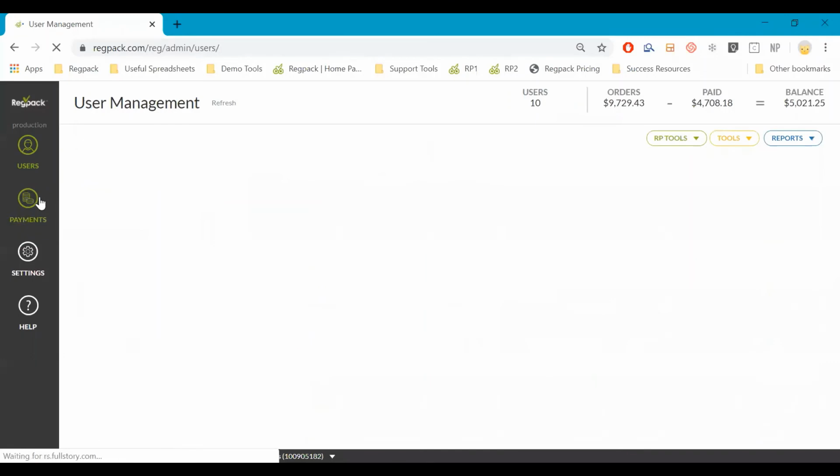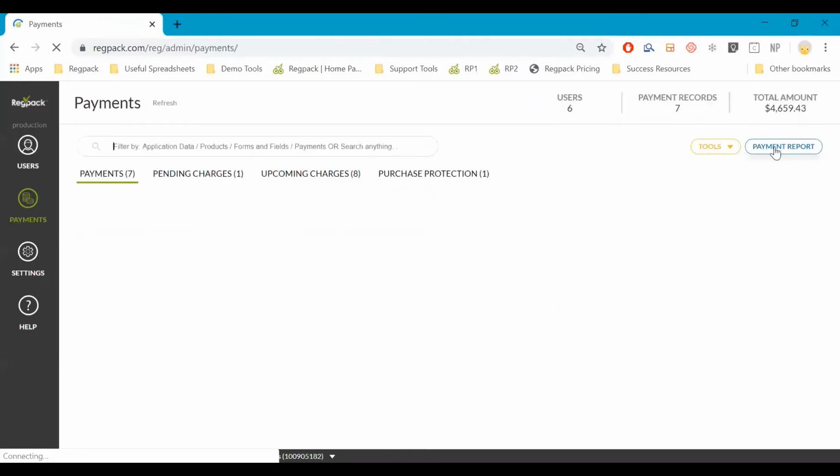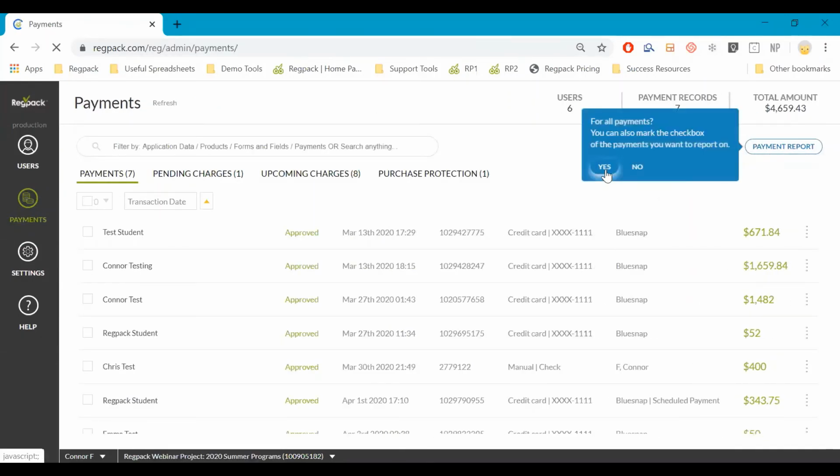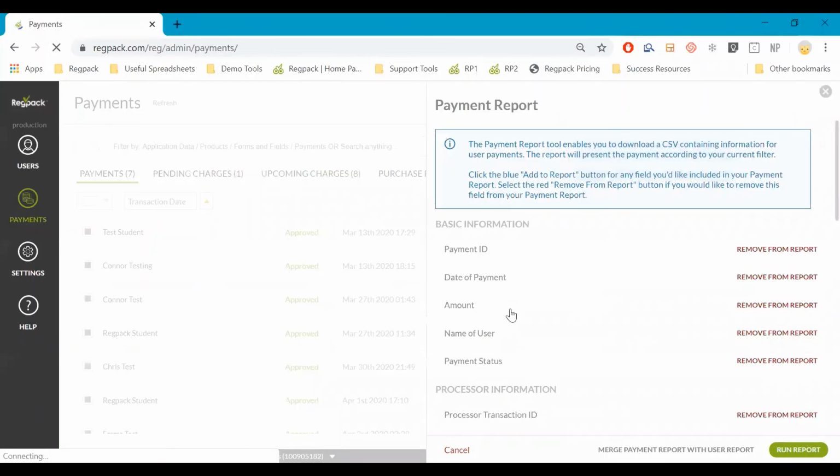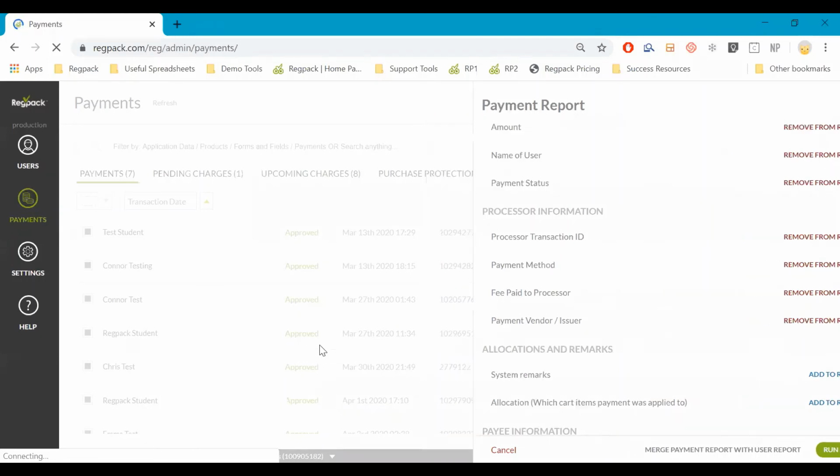So if you do have that, if that is the scenario, go ahead and download a payment report and just make sure that those fields are added in. So payment ID, and then also if you have that amount.